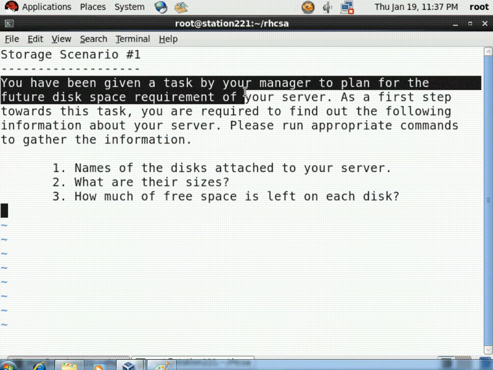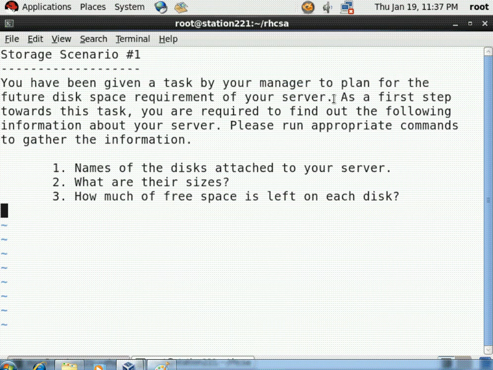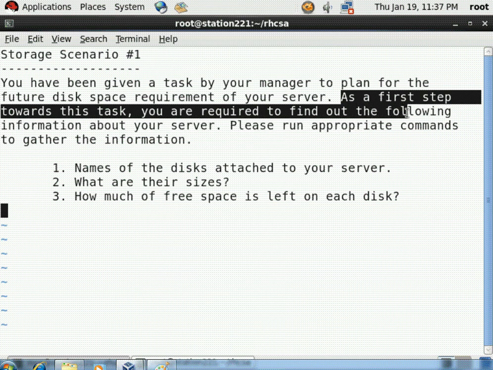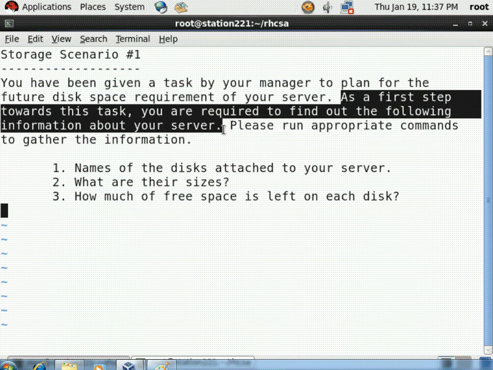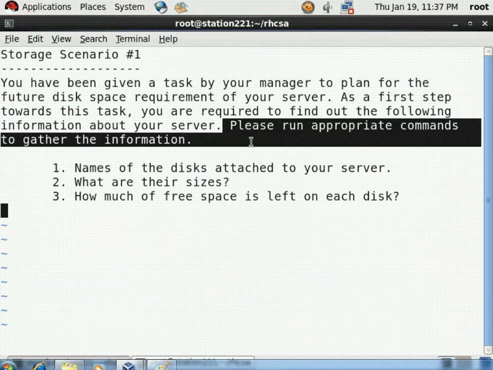You have been given a task by your manager to plan for the future disk space requirement of your server. Now one task has been allocated to us to plan something for the storage management in future. The first step towards this task is that you're required to find out the following information about the servers. It means we're going to find out some information about the existing layout of our hard disk, meaning what kind of partitions are there, what their sizes are, is there any free space in the hard disk, like this. So please run the appropriate commands to gather the information.